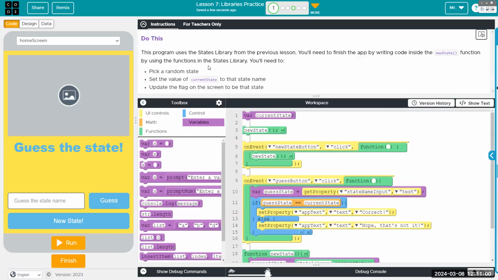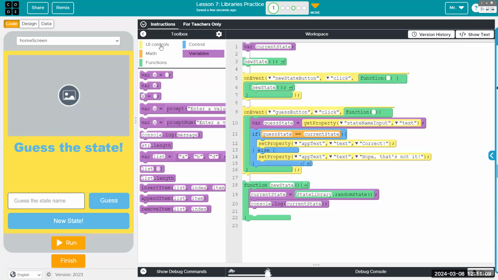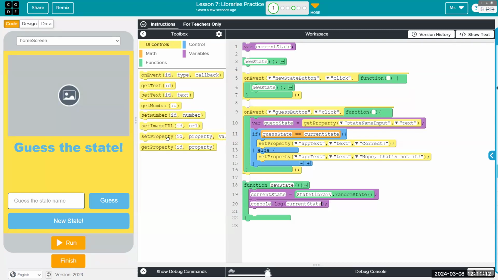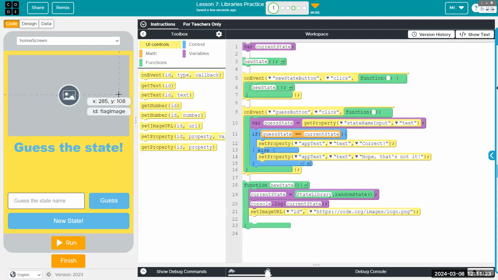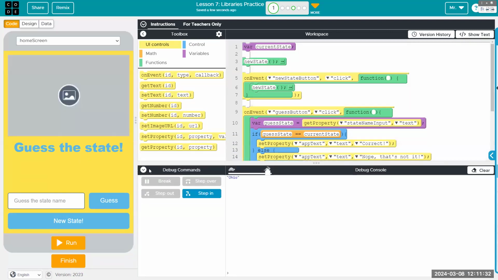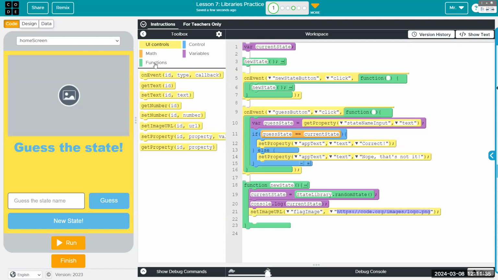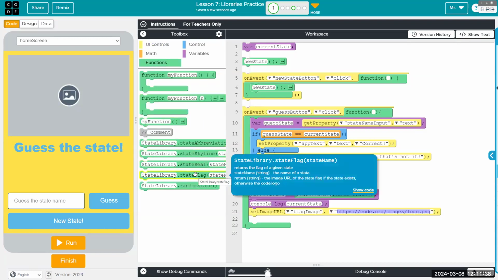when do we guess? Update the flag on the screen. Okay, so when we click new state, that's also when we're supposed to update the flag image. So we can go just to set image URL and state flag. Okay, so set image URL is just the set image property block, same thing. The image we want to set is the flag image element. And the thing we want to set it to is whatever is in the list of state flags that matches the name of the state.